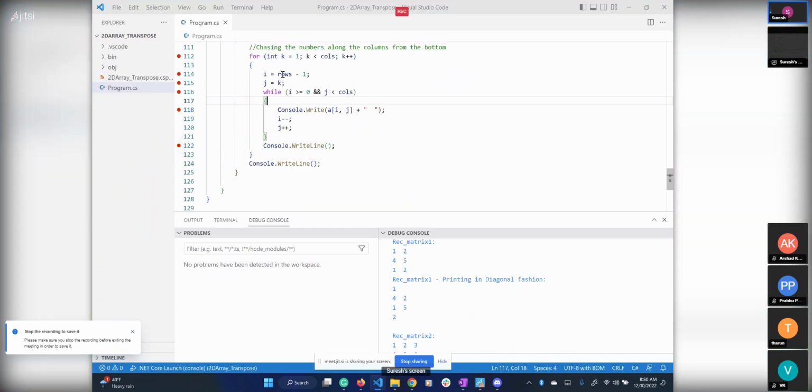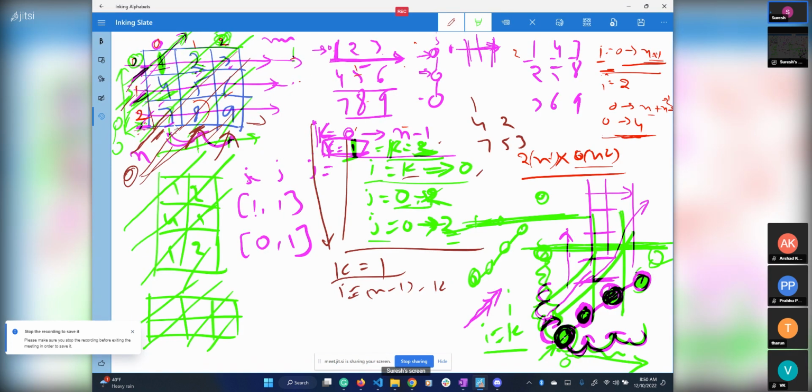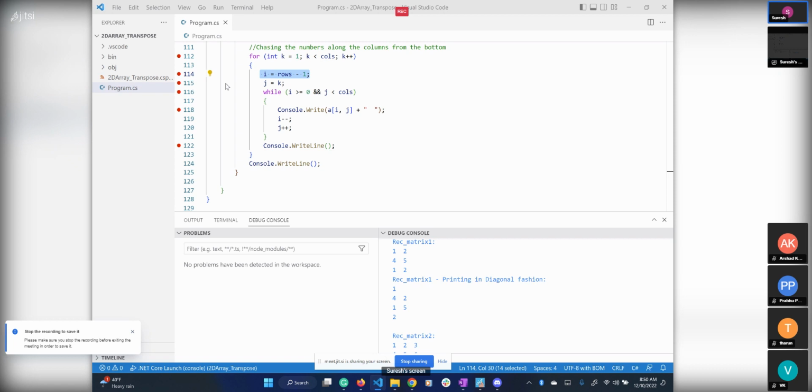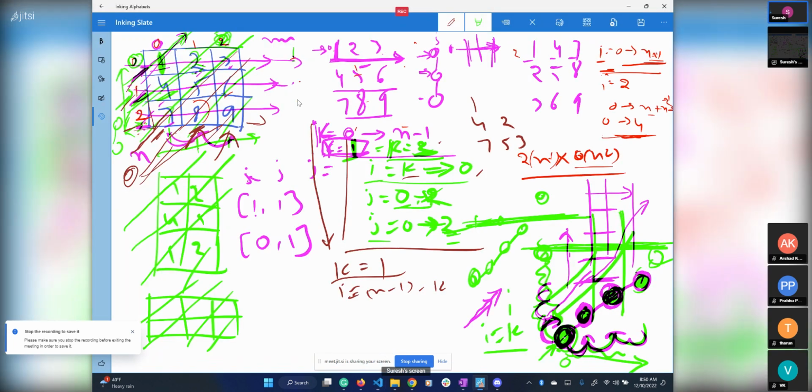Now let's see. I equal to row minus 1, which is, again, the same as before. We started with the last row. So initially it's the same thing, row minus 1, and j equal to k. Why j equal to k? Because we need to start from that column. So j increments from here, and I decrements from here.